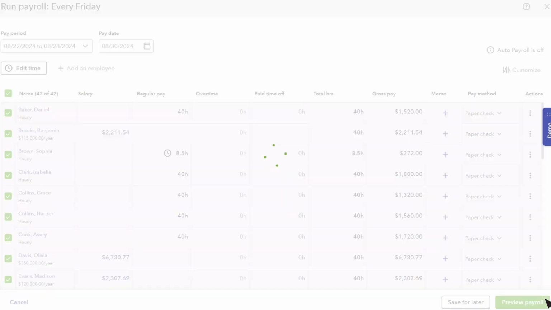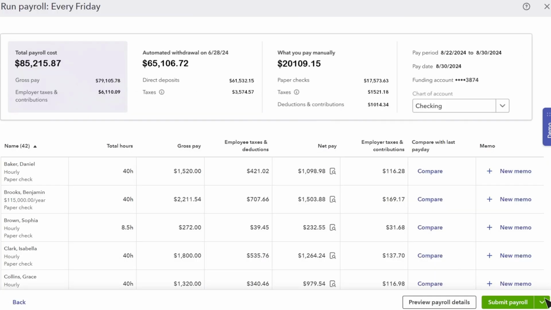If you have automated taxes turned on, QuickBooks withdraws employee wages and taxes for jurisdictions you have set up from your bank. The money withdrawn for taxes is held for you so that QuickBooks can automatically pay your taxes later. For each employee, you'll see the total pay for the period, the taxes being withheld, and net pay they'll receive.